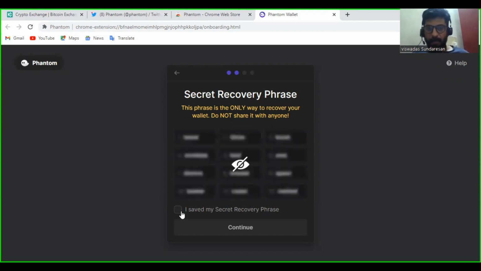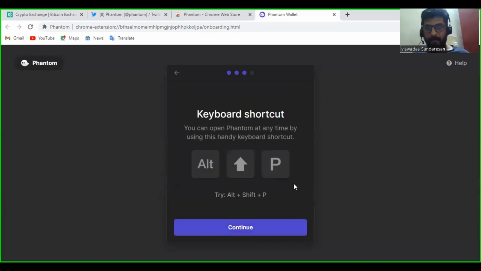So it's very important to make sure that you are writing this down in the same order as it is shown, and also making sure that you're taking care of the case sensitivity for these words. So I'm going to continue this, and you have an option to open Phantom wallet through Alt P. This Alt plus Shift plus P will open your Phantom wallet once it is added to your Chrome browser.